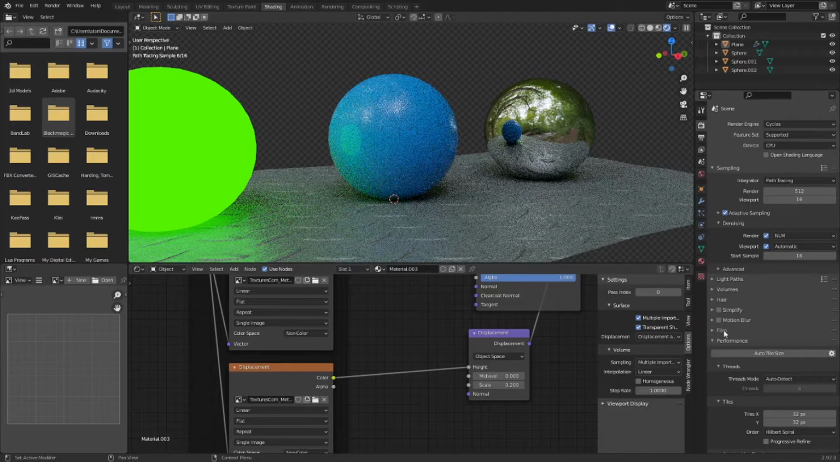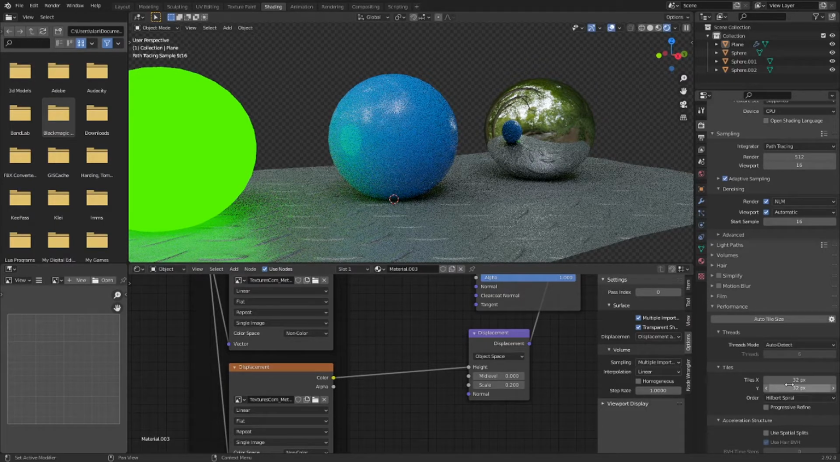Now, the tiles is the size of those tiles I was talking about earlier, how big each tile is that it gets divided into that it will render. So it'll render one tile at a time.